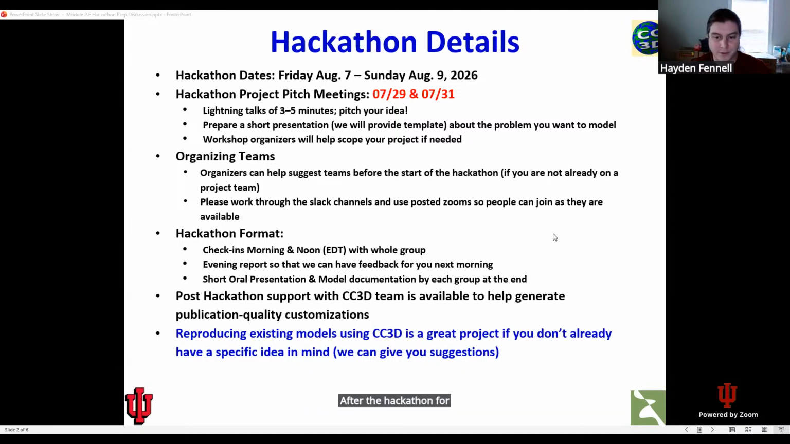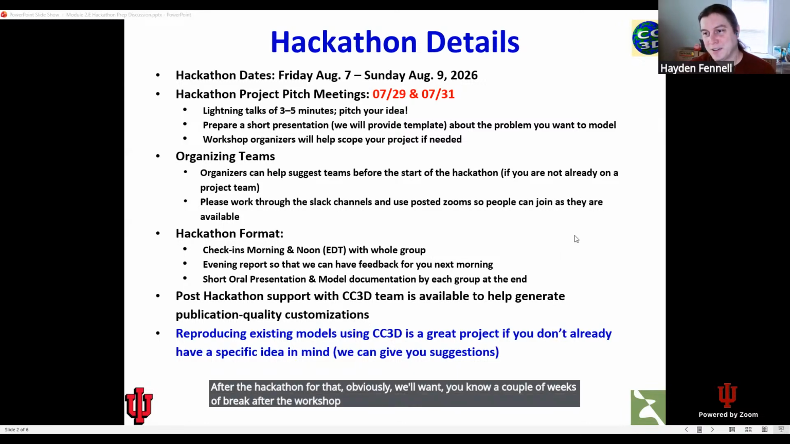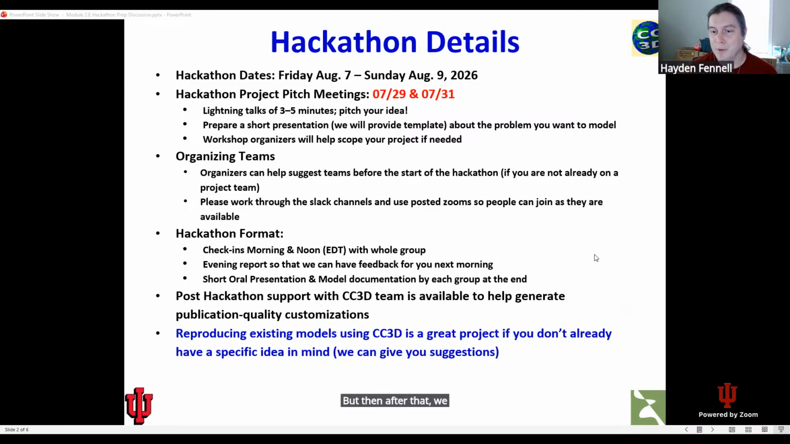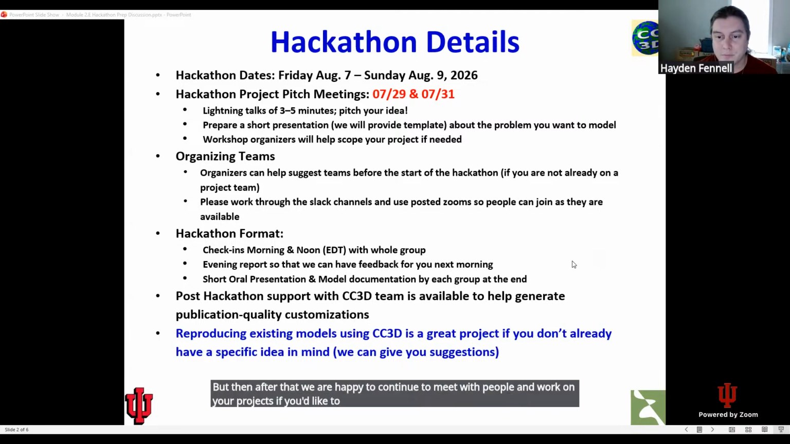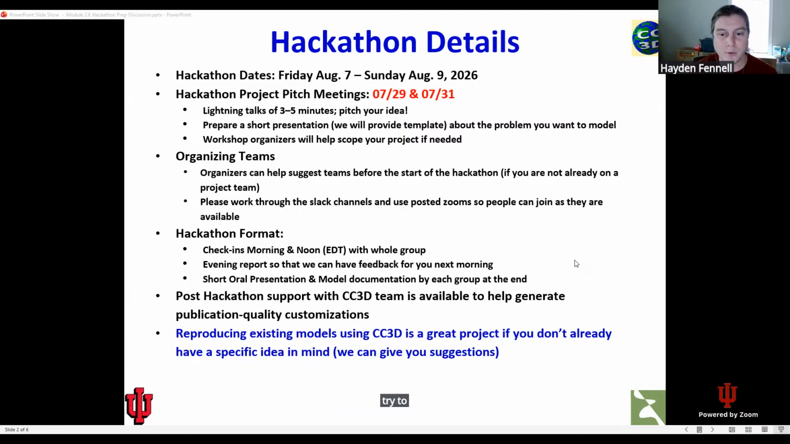Obviously, we'll want a couple of weeks of break after the workshop. But then after that, we are happy to continue to meet with people and work on your projects if you'd like to try to turn it into something more formal.